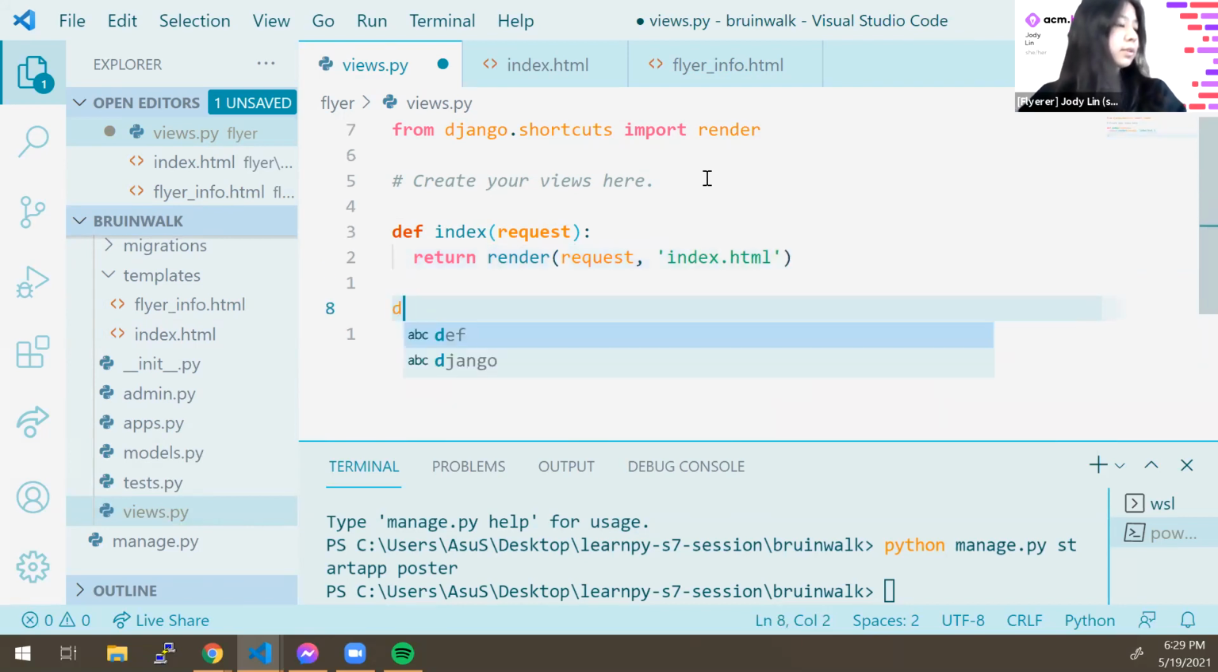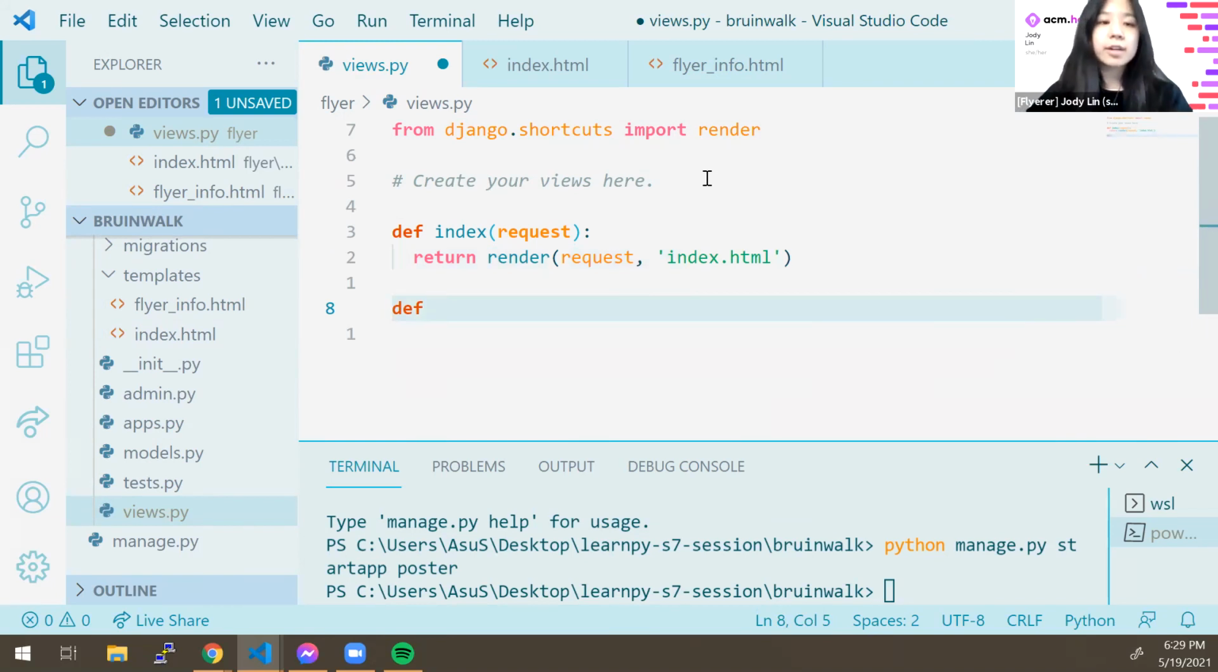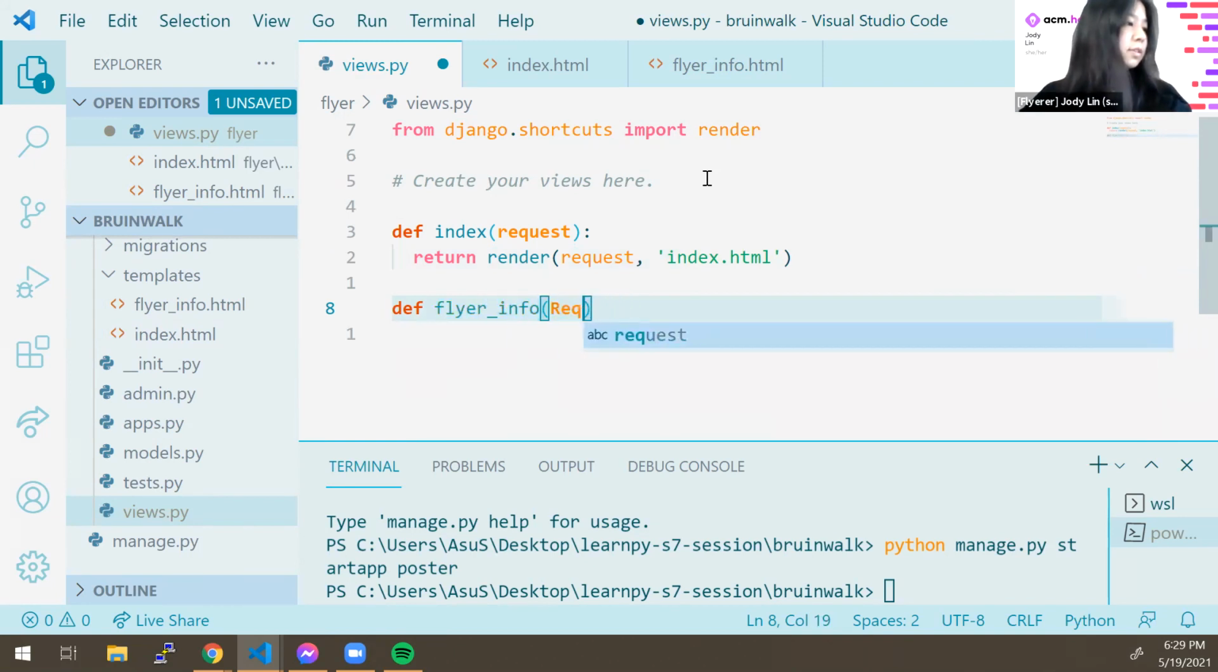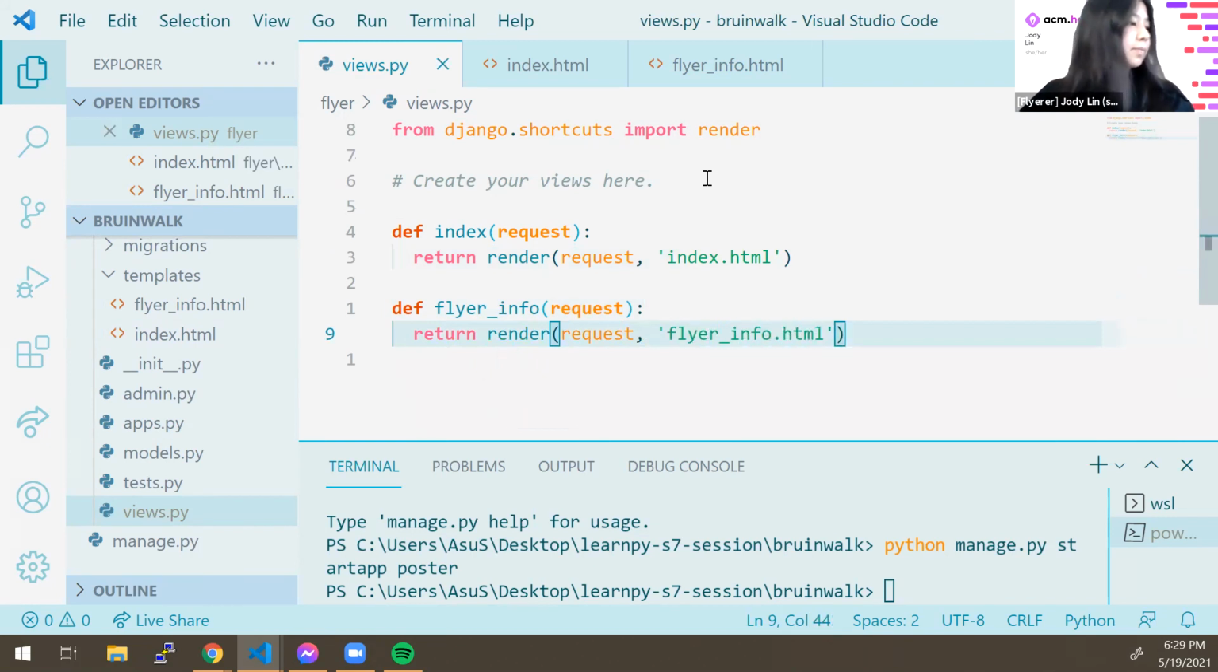And then we're also going to make one for the flyer info page. So flyer info, let's put an underscore, info, request, return render request flyer_info.html. Okay, so we have created our views.